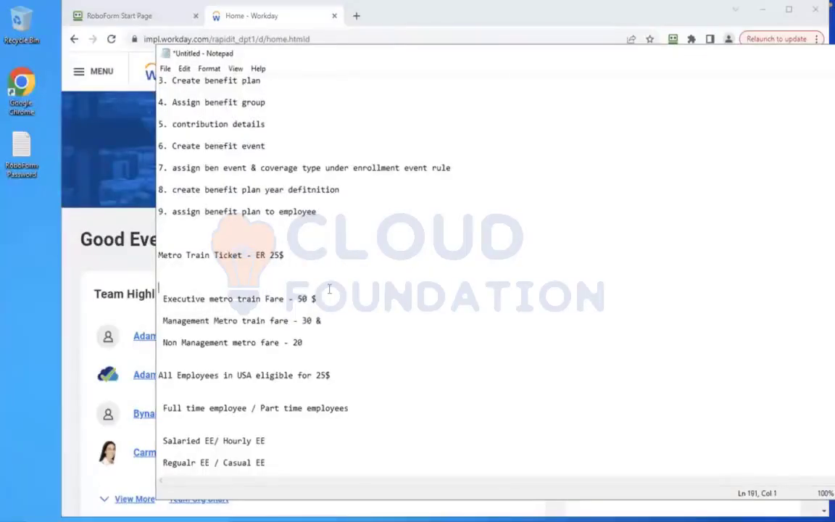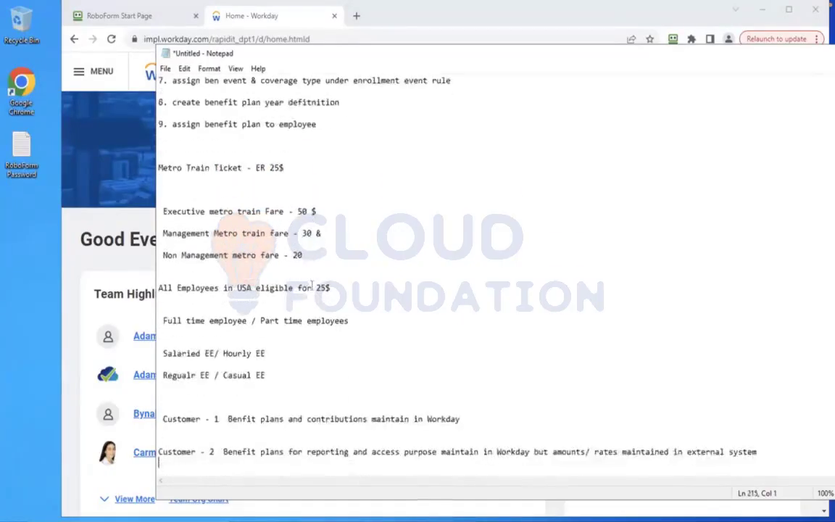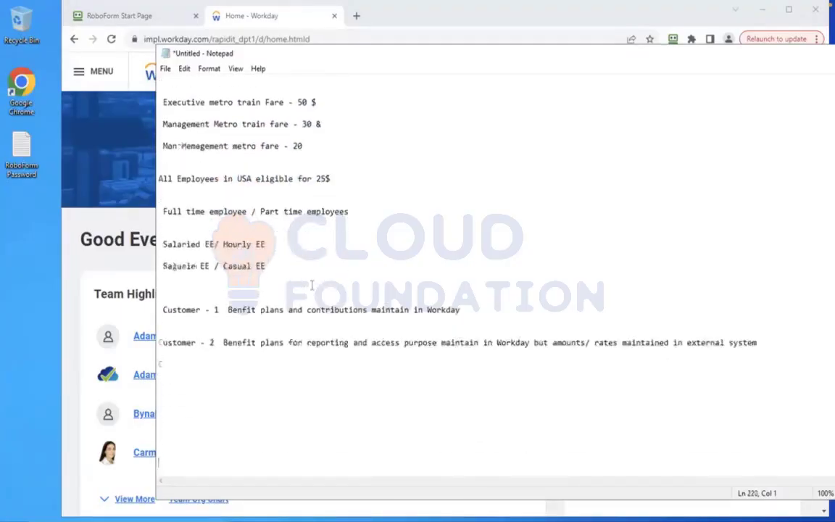So yesterday, you remember we created one plan year definition, correct? Yes. There are some benefit plans where we do not need to enroll every year. It's a one-time activity, correct? Okay. So for that, we'll create an ongoing benefit plan year definition.